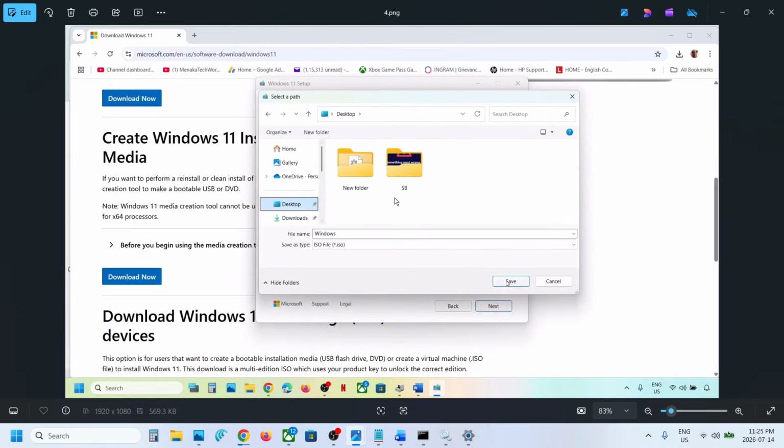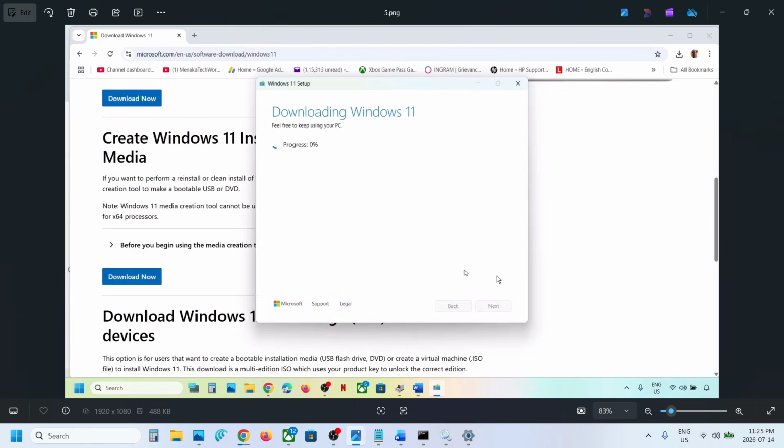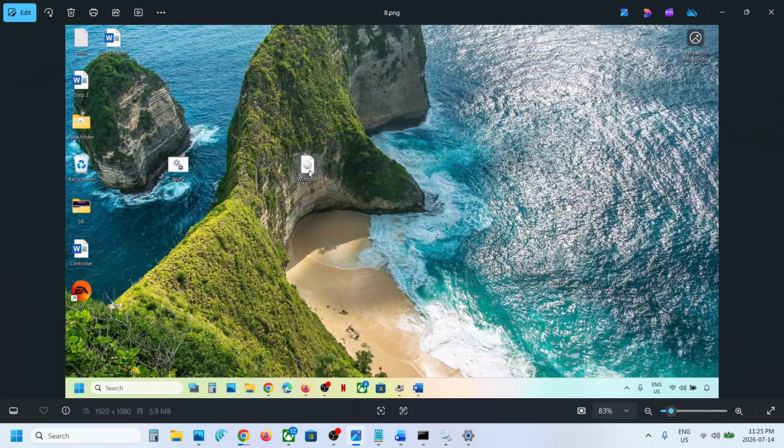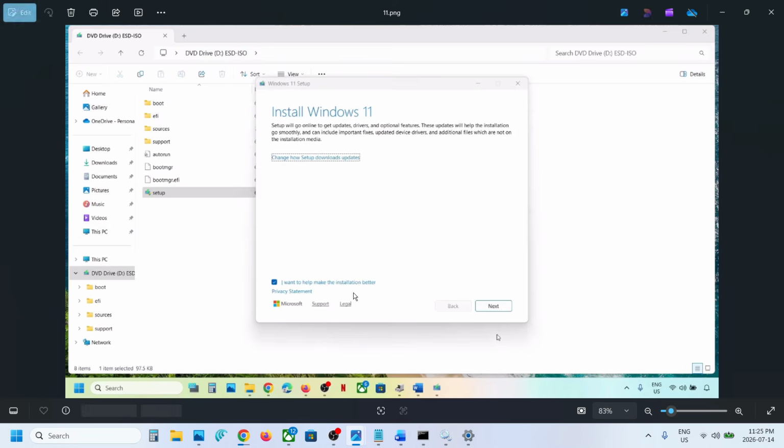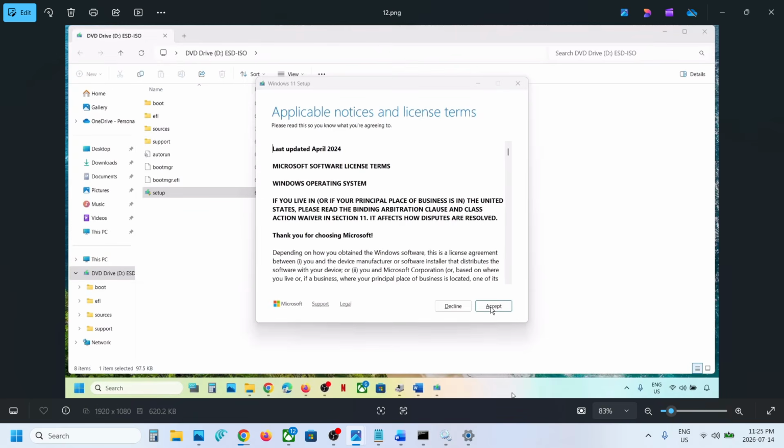Click on next. You can save it to desktop. Click on save. Let the download complete. This process will take some time. Once done, click on finish and then let this close automatically. Go to desktop, make a double click on Windows ISO file, make a double click on setup file, click on yes to allow, click on next, click on accept.